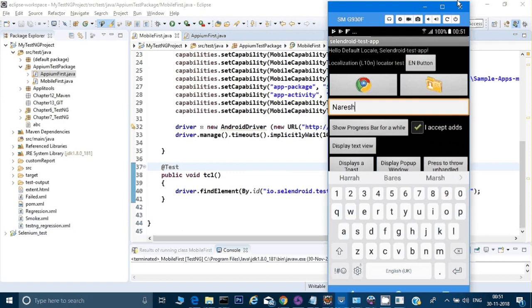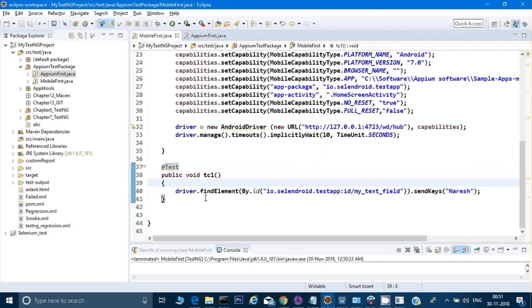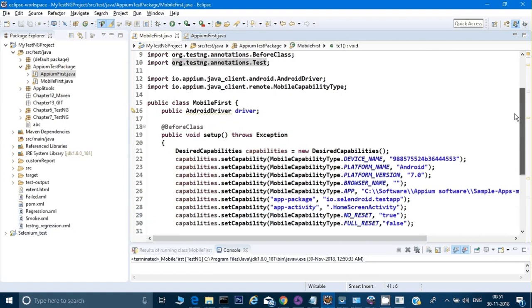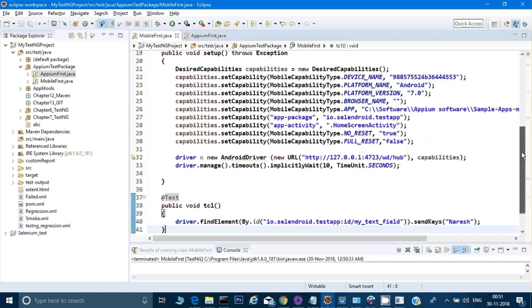So the way we do our coding in Selenium, the same way with driver.findElement and giving the ID, we can perform the same thing in Appium also. So there is no big difference between Selenium and Appium. Once you're confident with the Selenium tutorial, you can just go through my Selenium playlist. I think 75 plus videos are there. So just go through the Selenium. Once you are confident with those videos, after that it's not a big deal to learn Appium.